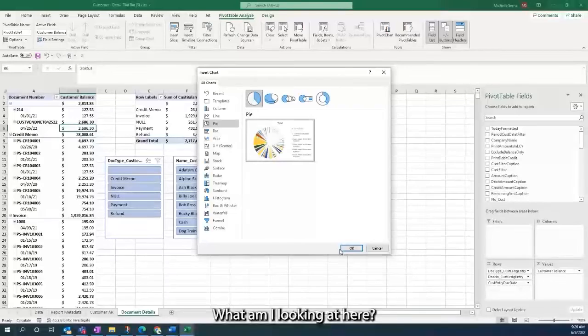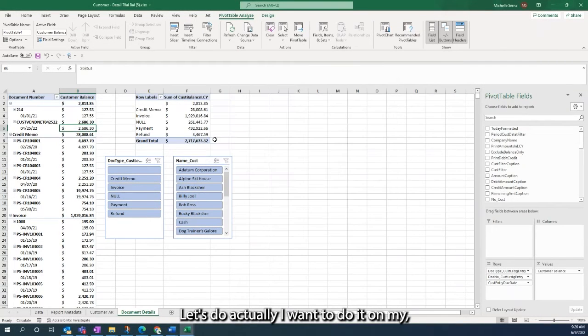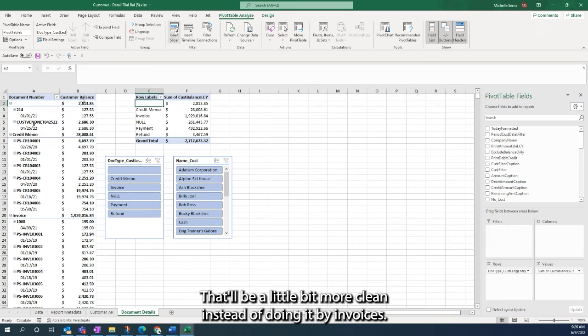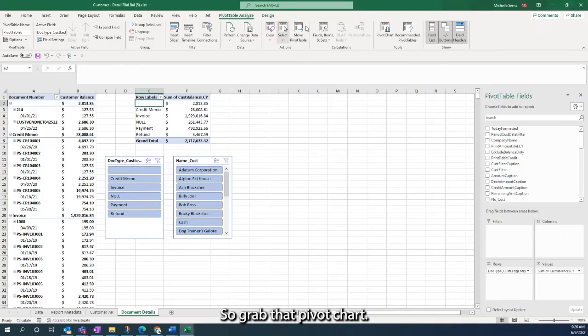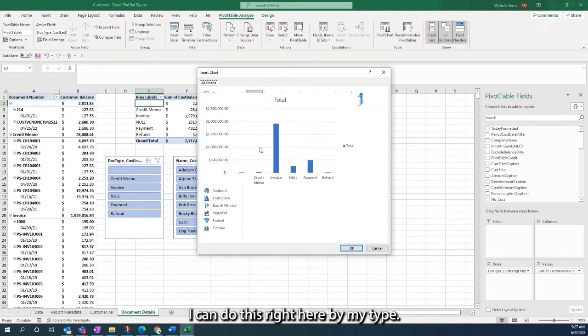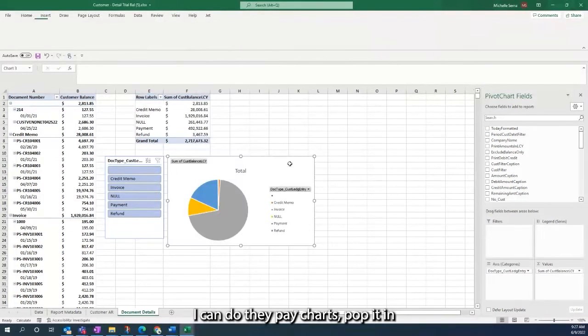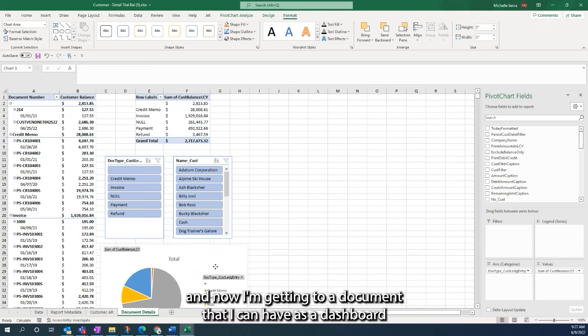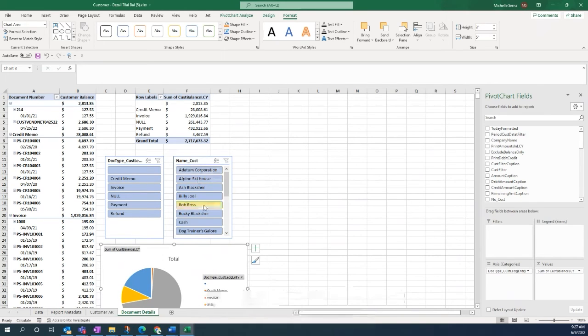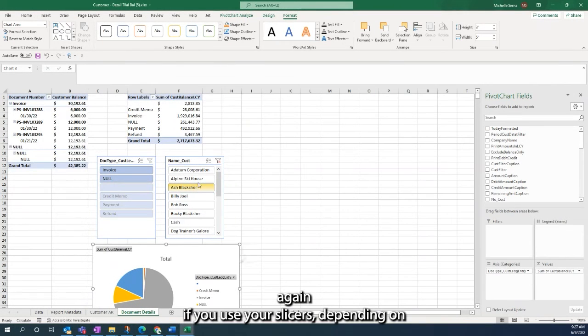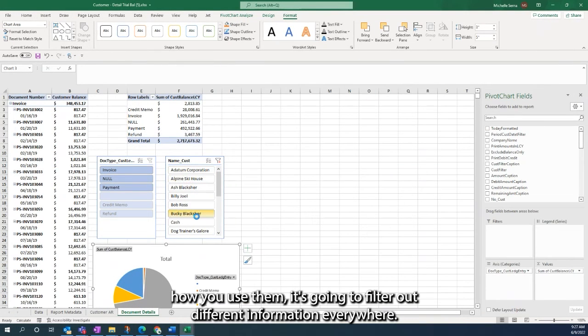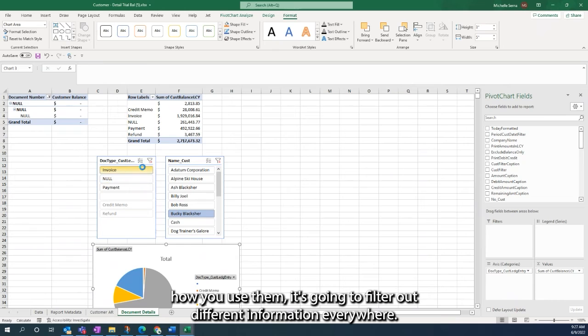What am I looking at here? Let's do, actually, you know what? I want to do it on my document type. That'll be a little bit more clean instead of doing it by invoices. So grab that pivot chart. I can do this guy here by my type. I can do my pie chart, pop it in, and now I'm getting to a document that I can have as a dashboard. Again, if you use your slicers, depending on how you use them, it is going to filter out different information everywhere.